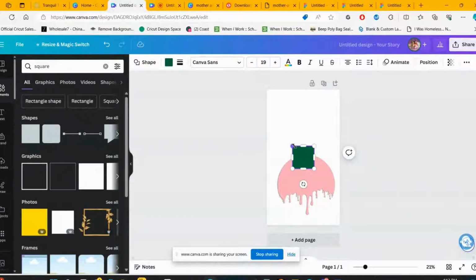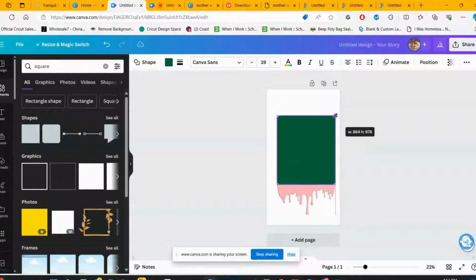So here we got our square. So all I'm going to do is just fit it to the screen. Adjust it however you like, and you don't have to use these elements.